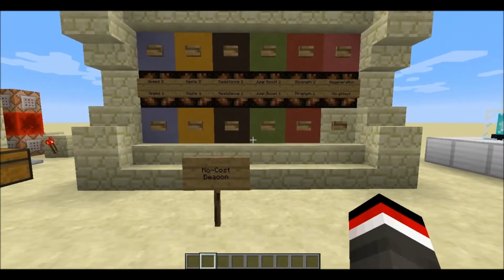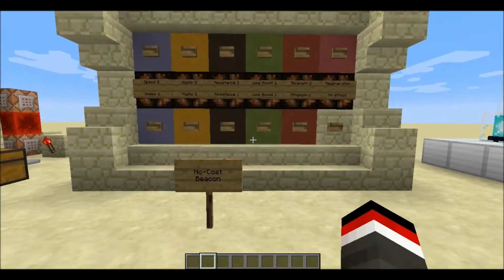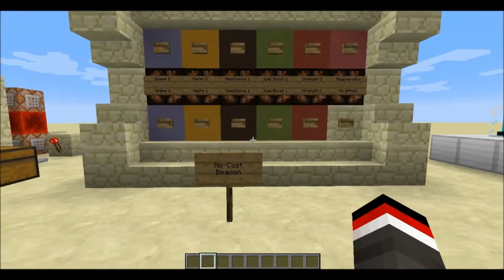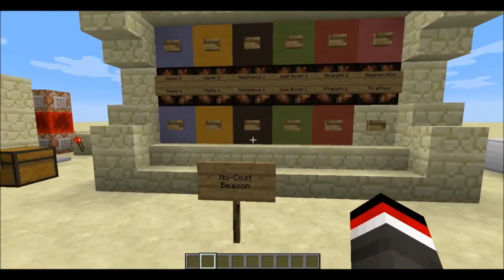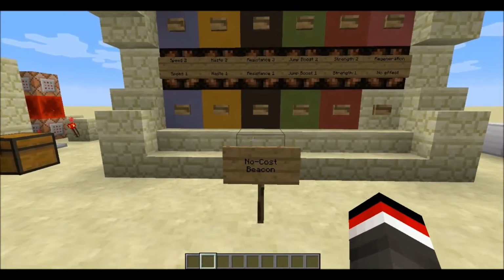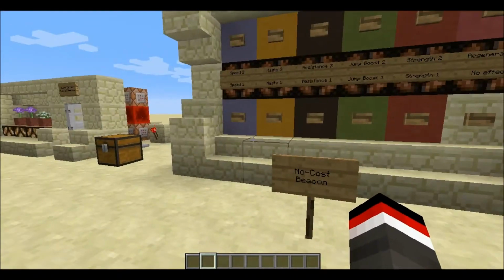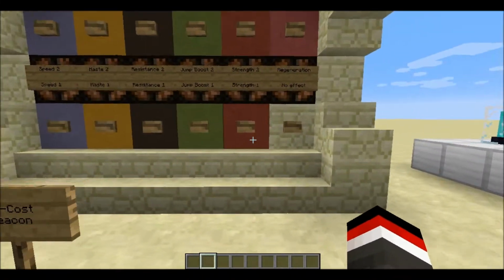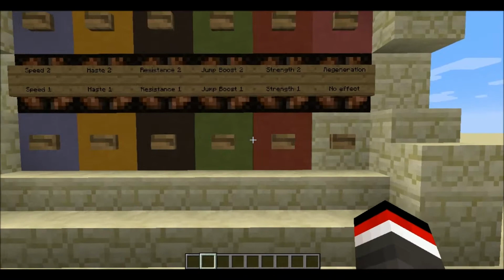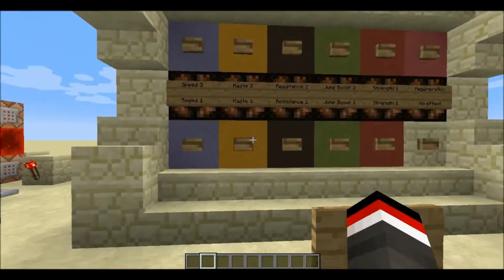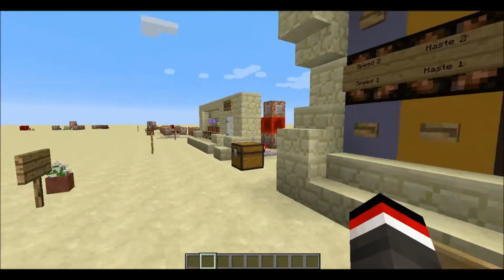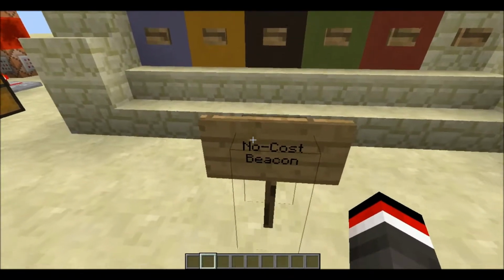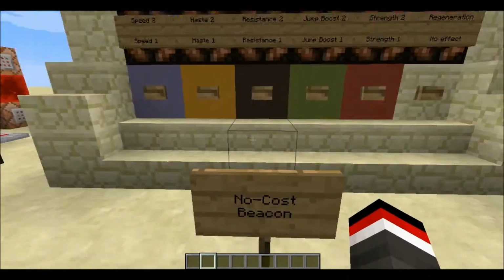This is customised beacons. This has been done many times before, but I thought I would just go over it for the sake of going over it. So this particular design is simply a beacon that you can customise, that you can activate with buttons, instead of actually having to go up to the beacon and putting a gem in or an ingot to activate it. And in the same token, it costs nothing to run.